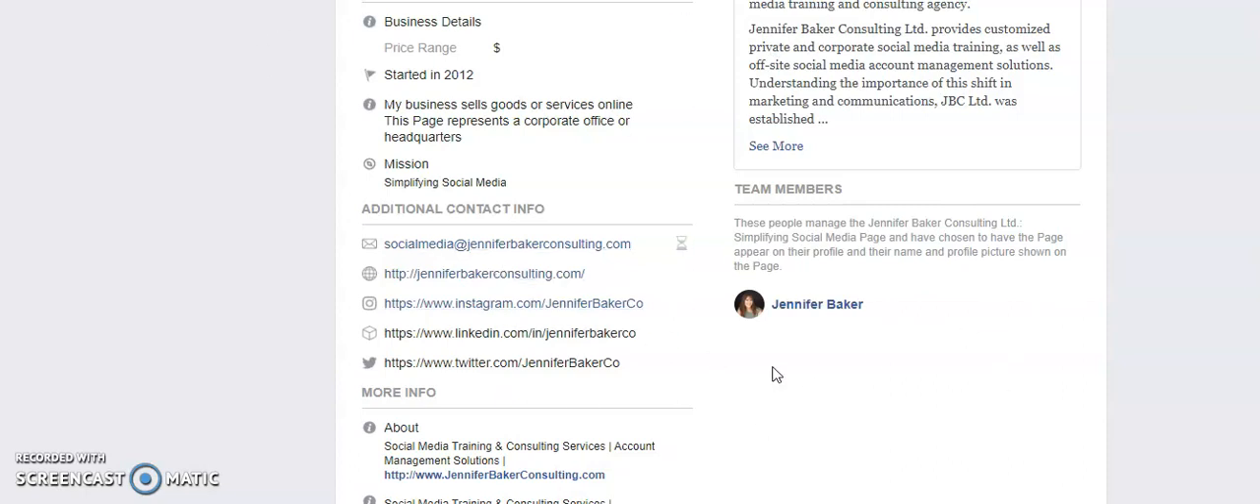Now, once you do that, it will show up on your personal profile saying that you do manage a page, and it does manage this page here. So hopefully that answers some of your questions related to team members.